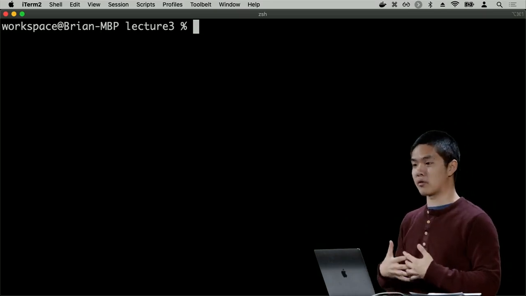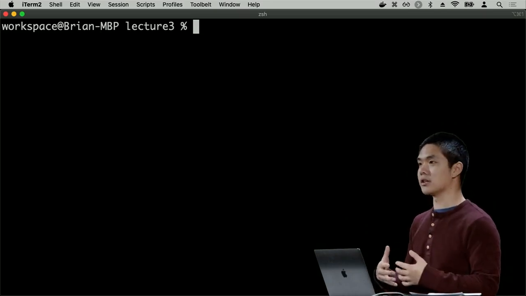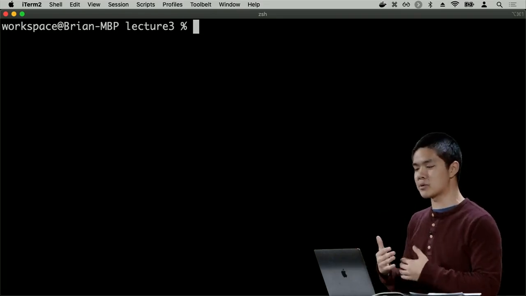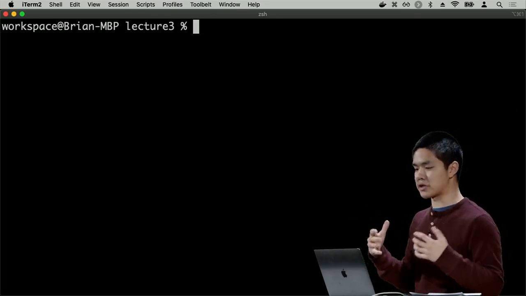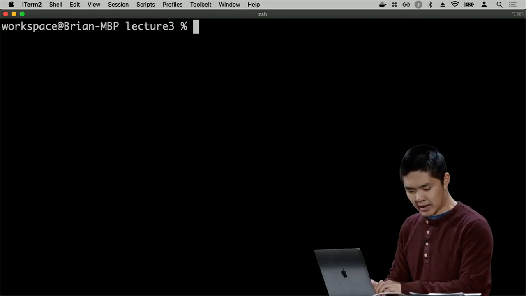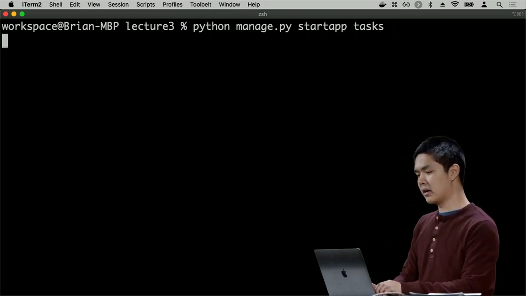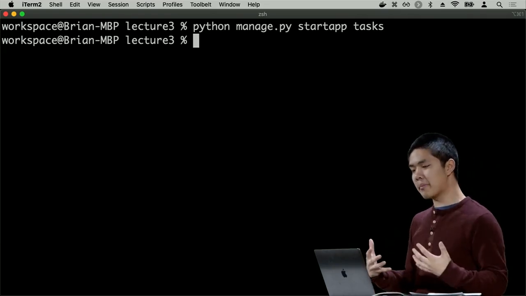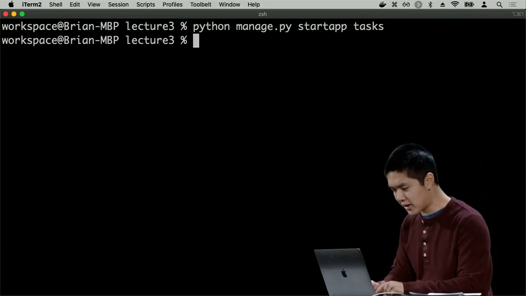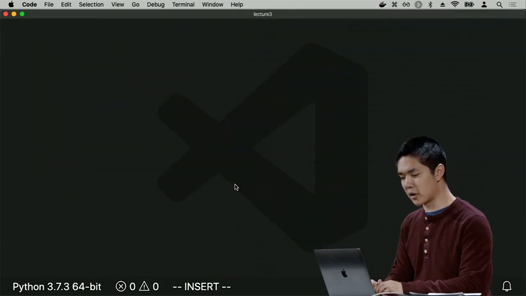And now what I'd like to do is create a third app that I'm just going to call tasks, that is going to be my task management app that's all under this umbrella Lecture3 project. So I'll go ahead and run python manage.py startapp tasks to say I'd like to go ahead and create a new app called tasks.